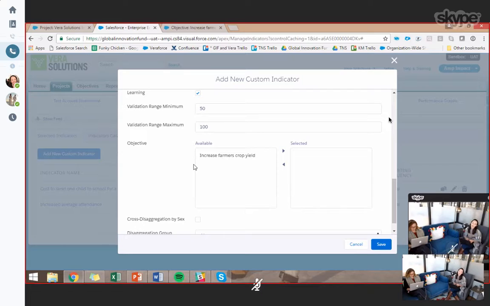Next is where we can assign this indicator to be fulfilling one of our project objectives. If we had assigned more than one objective to our project, they would all appear here. In this case, we just have the one, but we can click it, and now this indicator will be assigned to our objective to increase crop yield. That way we can also report at that level to see how we're doing to fulfill the different objectives we set up. Great.